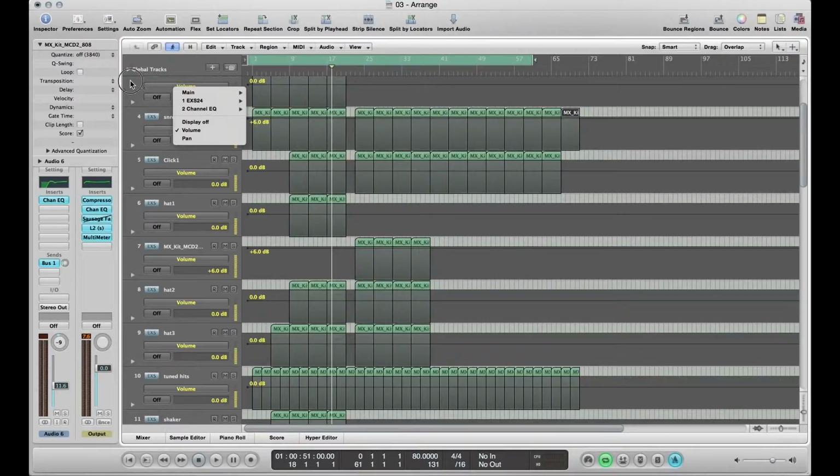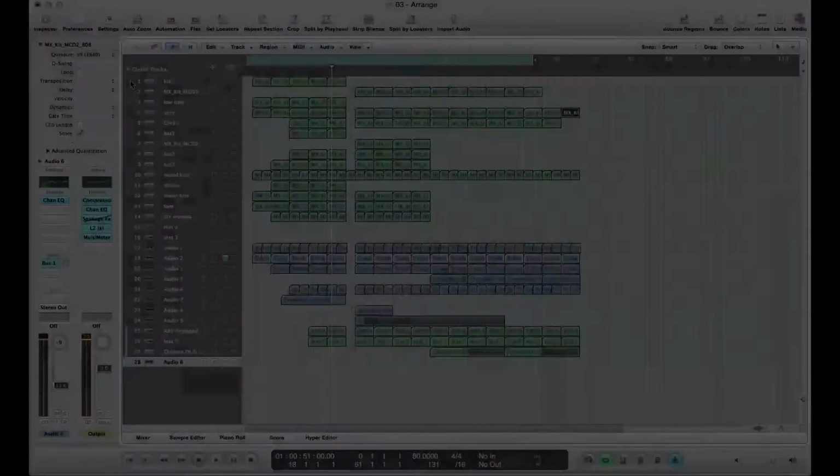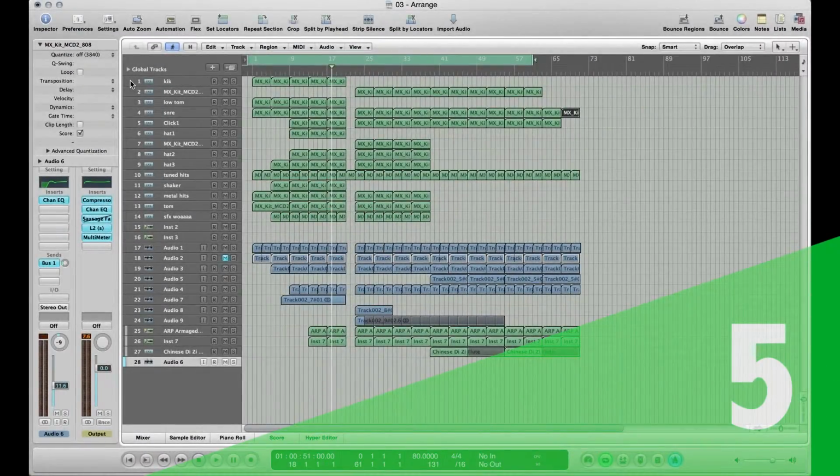Now I'm not going to go through automation, but that's how you get it up, the letter A. So that's number 4, automation. Number 5 is the mixer.